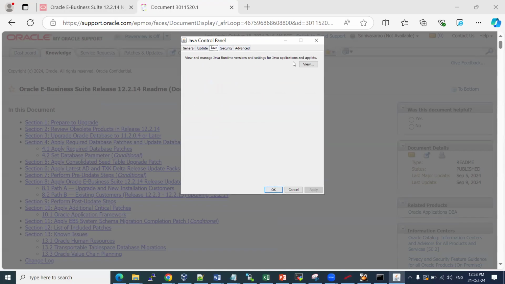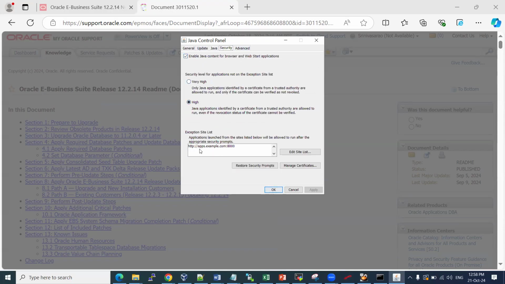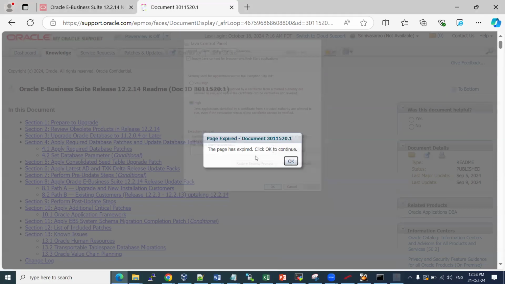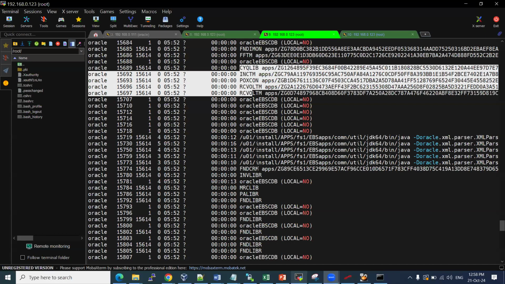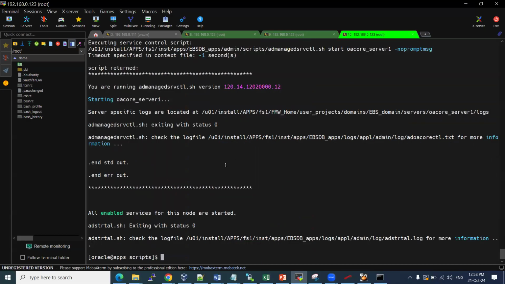Java security here. Apps example, this one should be there. Then only we will be able to access that URL. That is also there. Okay. These are all the prerequisites. Let it start and then we can access the application. Let me check. Yes, it is started. There is no issue with it. And get the login URL.